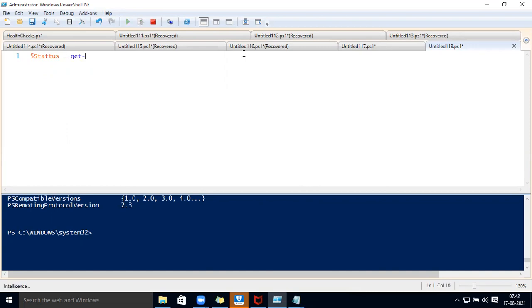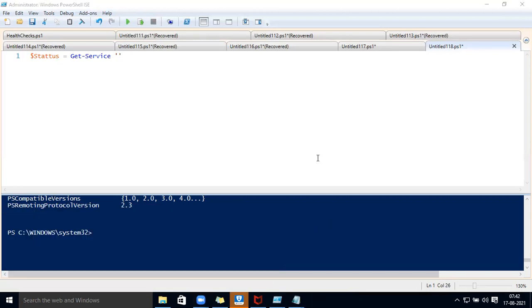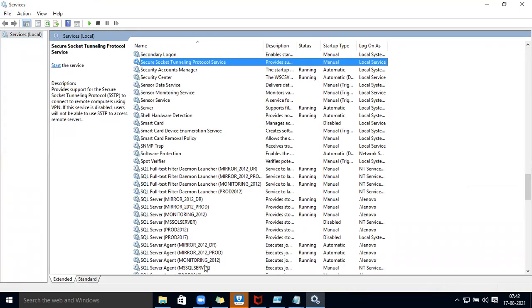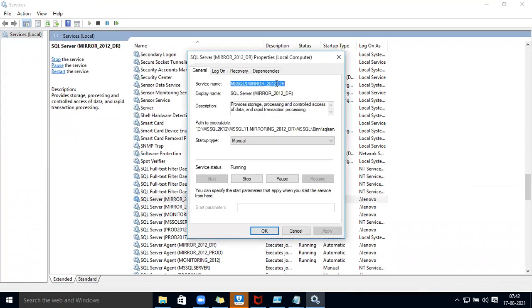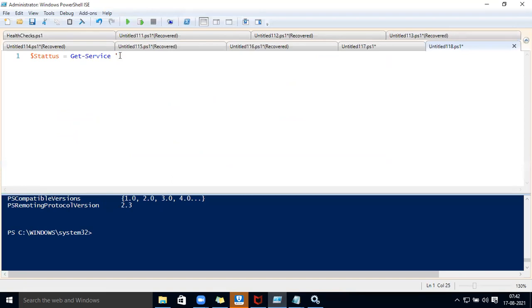And we know the Get-Service, I have explained. In the Get-Service, what we are going to save about, wait, I have to go to services.msc. I will take one example of the SQL Server. Which one to take? Not the agent, I'm taking this only, prod mirror. So I will take this name, service name. I'm giving the service name here.